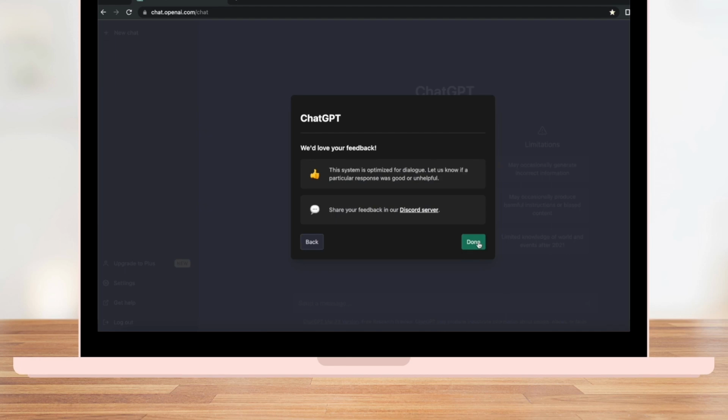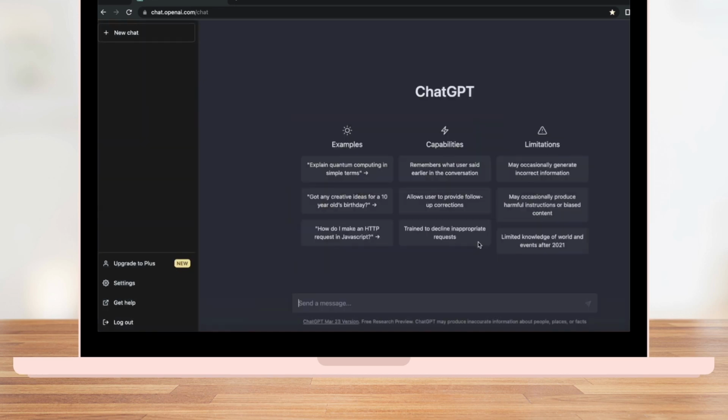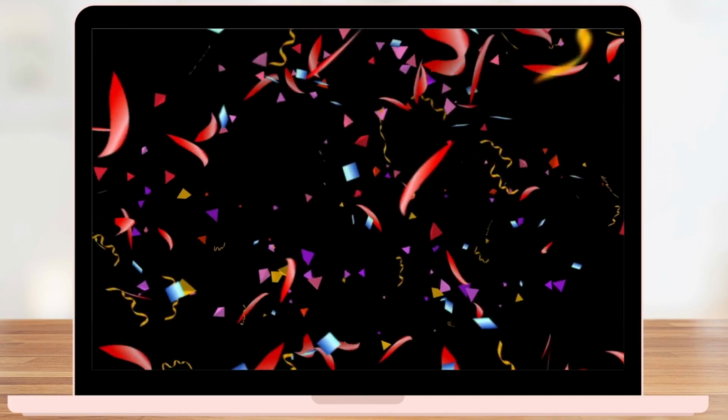ChatGPT loves to receive your feedback to improve their learning model. You can also join their Discord server to provide feedback. Now click the Done button. Congratulations, you now have access to the ChatGPT.